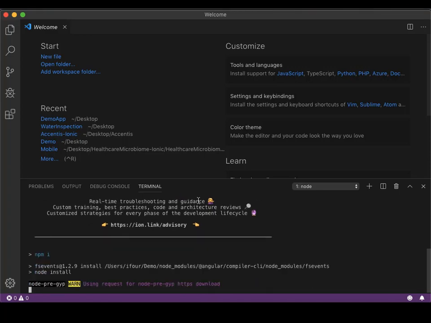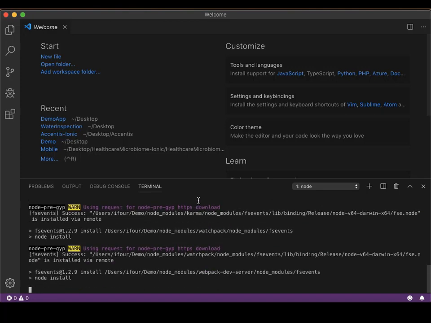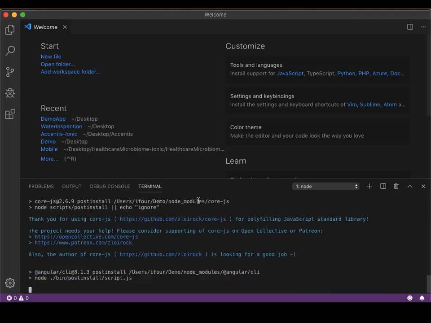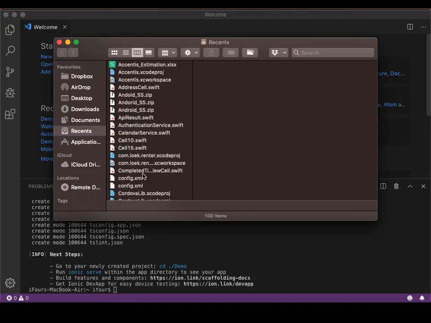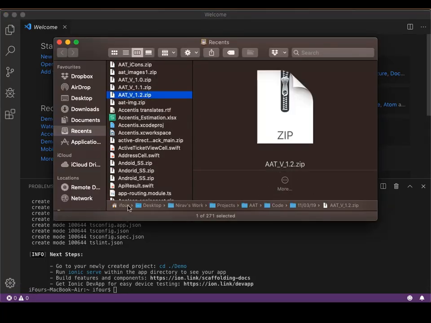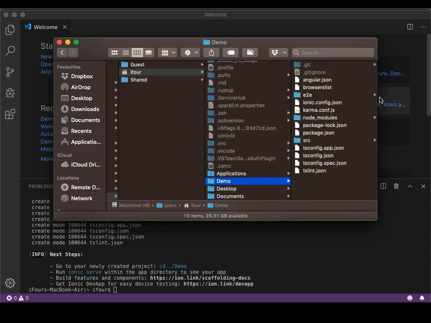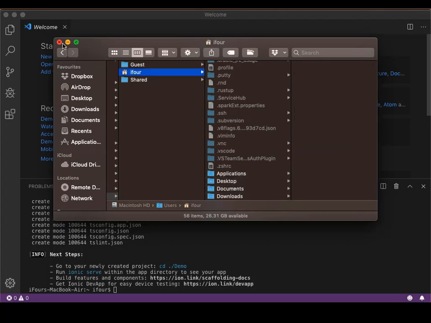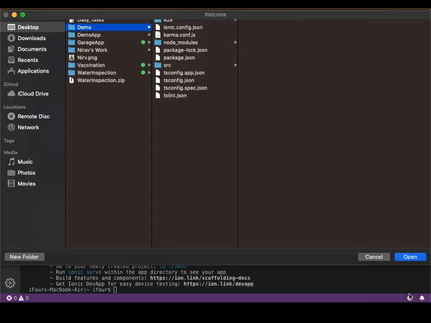All the bundles related to node modules are now installed. So now we have successfully created the application demo. I have to open that particular application, so I'm finding that application in my users. There will be the demo application. I am moving that onto the desktop, and I'm opening that demo application folder from my desktop.